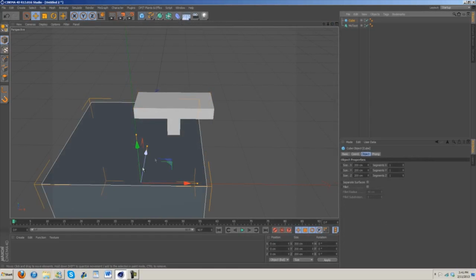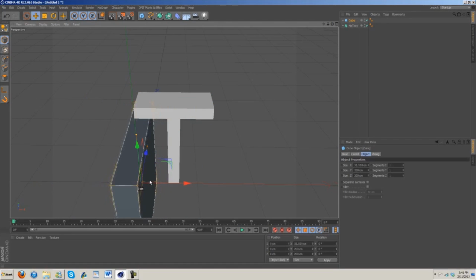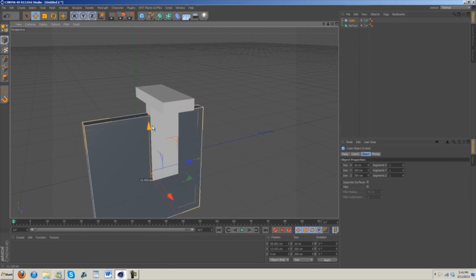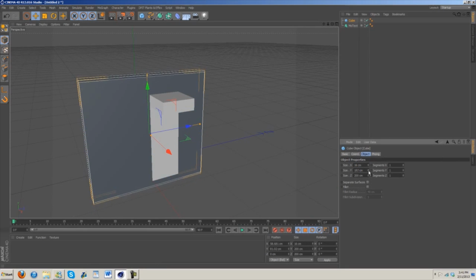Let's grab out a cube. Obviously this will need to be much smaller. We want it to be able to fit just inside of the T. So let's do something like that. Let's make it 16. There we go. Go ahead and drag it up. Bring down the Y.